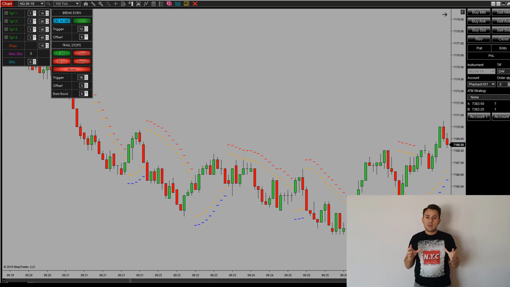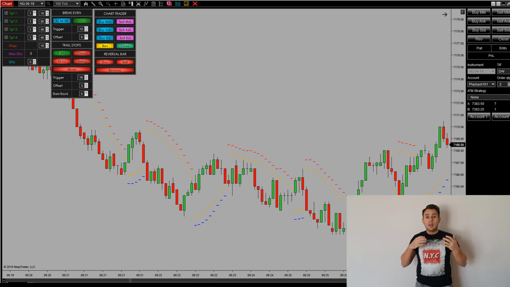So it's very customizable, but it's quickly customizable. So you can do all these changes on the fly. You don't need to think about it. Bam, bam. It's all quick. It's all there. Last but not least, we have the Chart Trader panel.